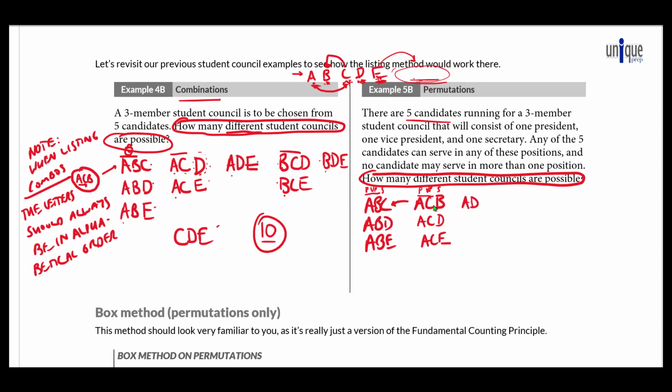I've done my ABs, my ACs. It makes sense that I've got to go to my ADs. So again, I'm going to go AD, ADB, ADC, ADE. So ADB, ADC, ADE. And then, of course, I go to my AEs. I should do AEB, AEC, AED.